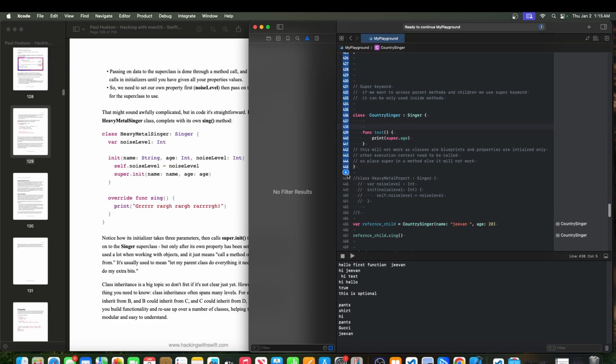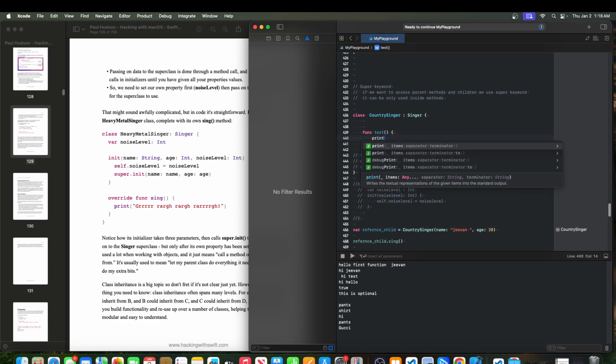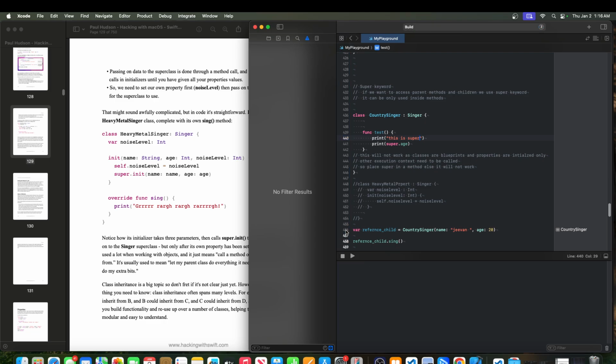Yes, now the instance is created. Let's run here. Super.h. Let's run. This is super. These are like blueprints, right? They don't work unless I call them. Why is my, oh, I need to call this method.